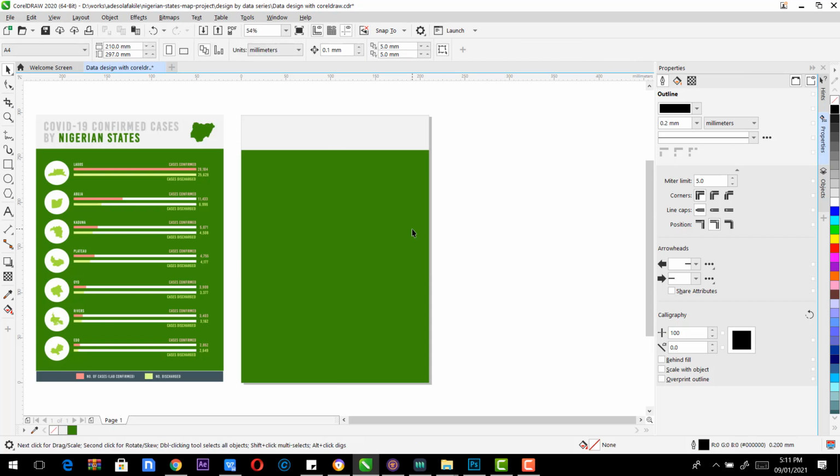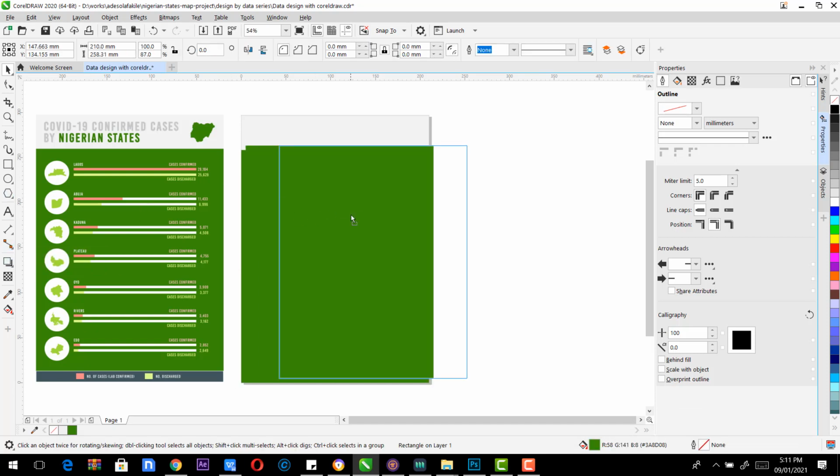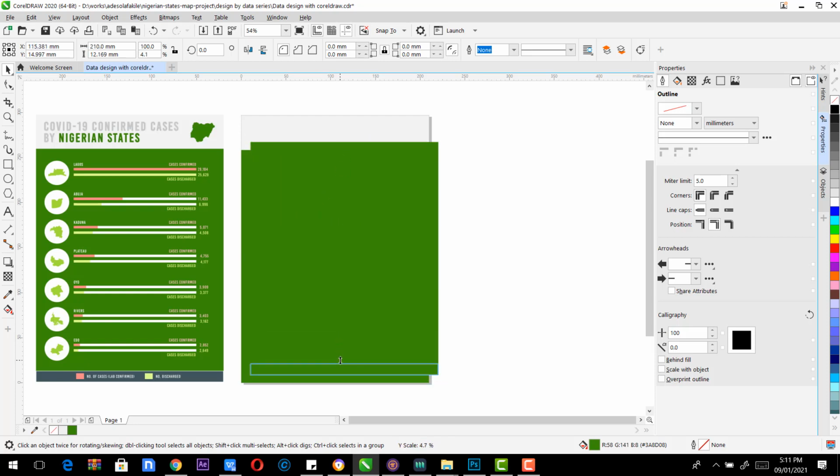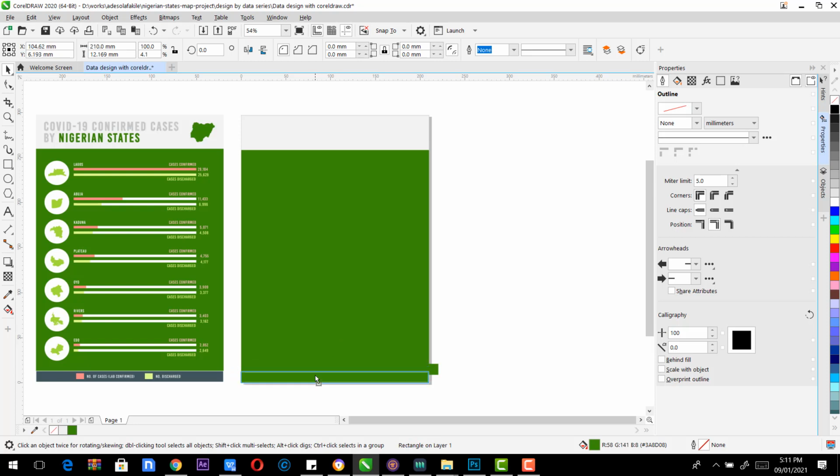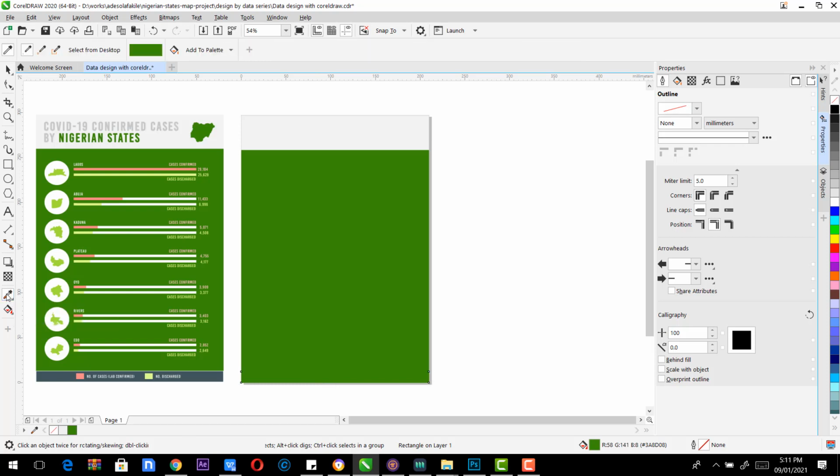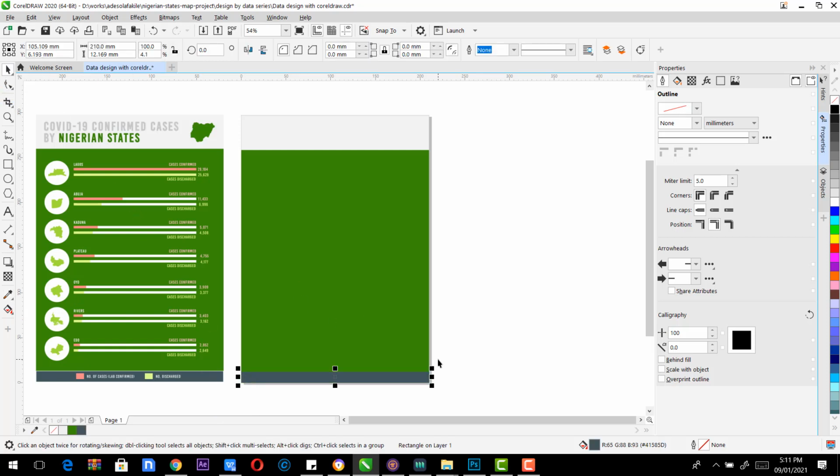So I have one more rectangle to draw. So I'll just duplicate this again. Reduce the height a bit. Once more, I go back to the color eyedropper tool. This time around the footer. Click. There you have it. We'll be using the eyedropper tool a lot in the course of this tutorial.